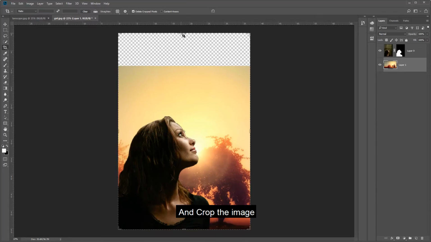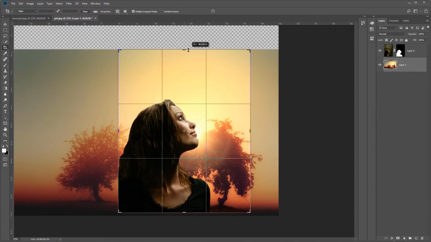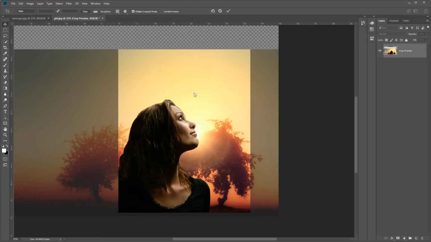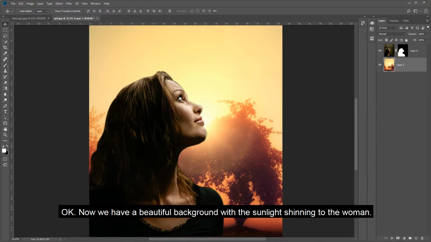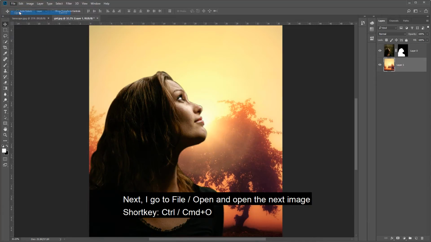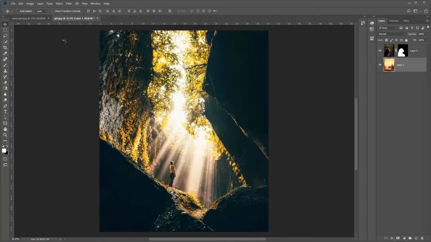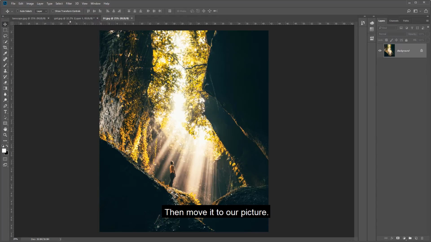Select Crop tool. And crop the image. OK. Now we have a beautiful background with the sunlight shining to the woman. Next, I go to File, Open and open the next image. Then move it to our picture.